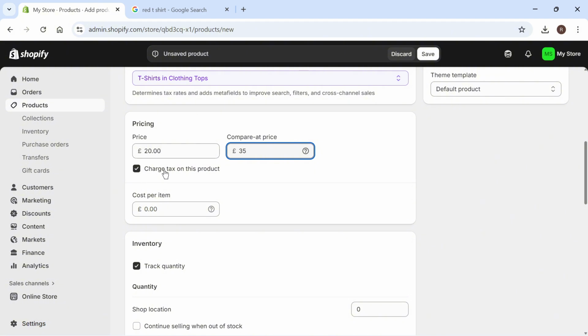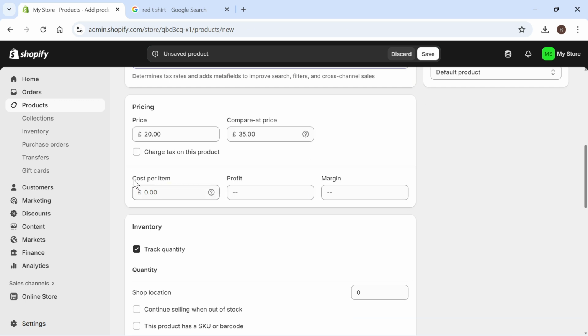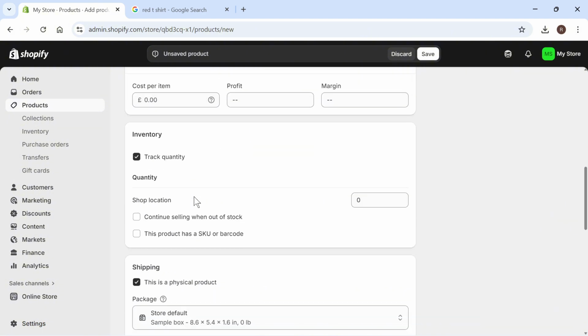You can decide whether you want to charge tax on the product. I'm going to leave this unchecked. You can then decide whether you want to add a cost per item to the listing. Now this is just for your own personal use. Customers won't be able to see this information, and this is just a way to help work out your profits and your margins. I'm just going to leave this blank and come down to inventory.